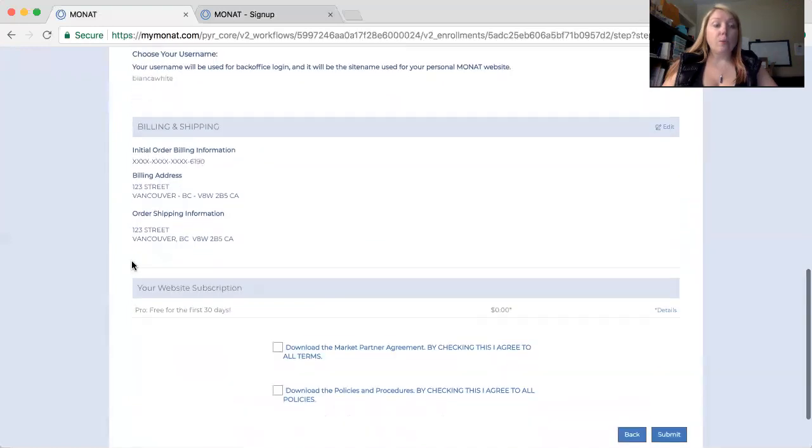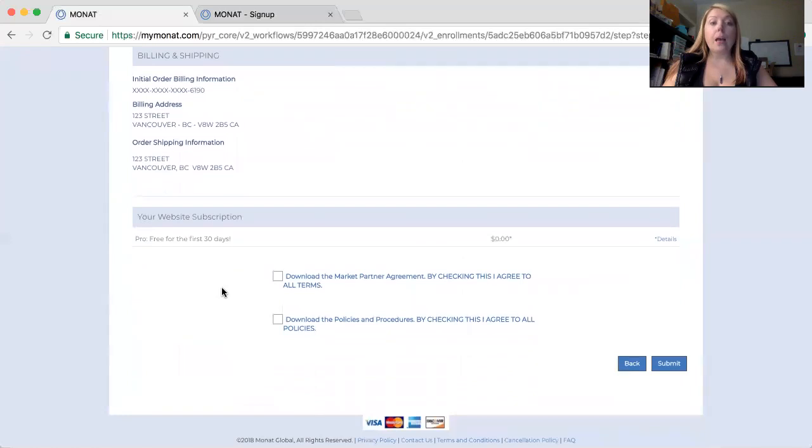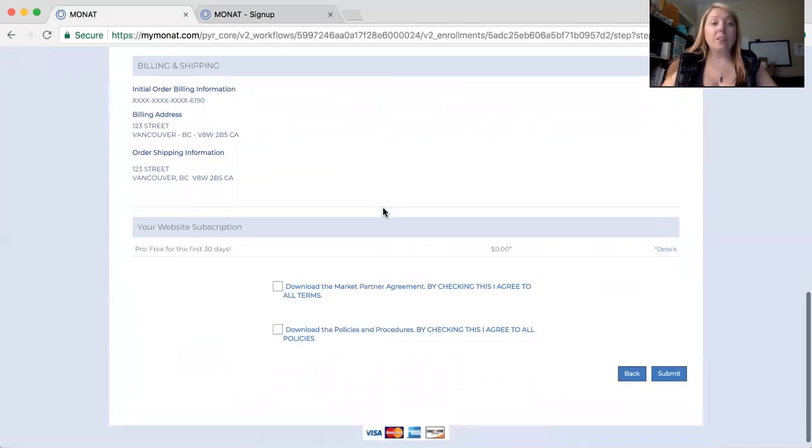And you just keep going down. You want to make sure that everything's correct. And then you want to agree to the terms and the policies and procedures. You can also download the documents just to make sure that you see what you're getting yourself into, and then hit submit, and you are in the system.